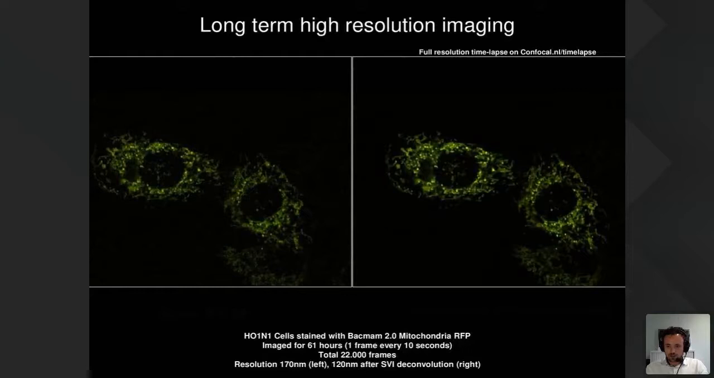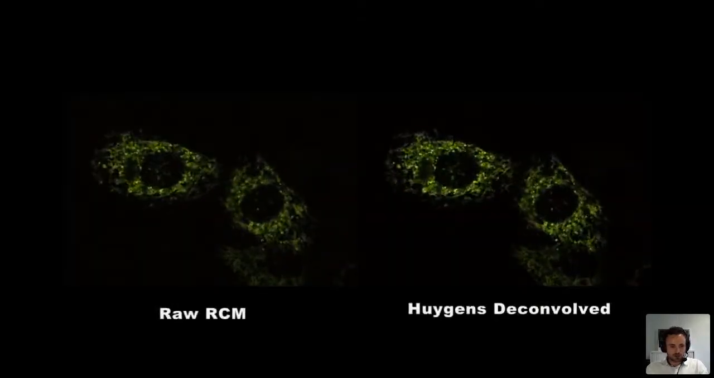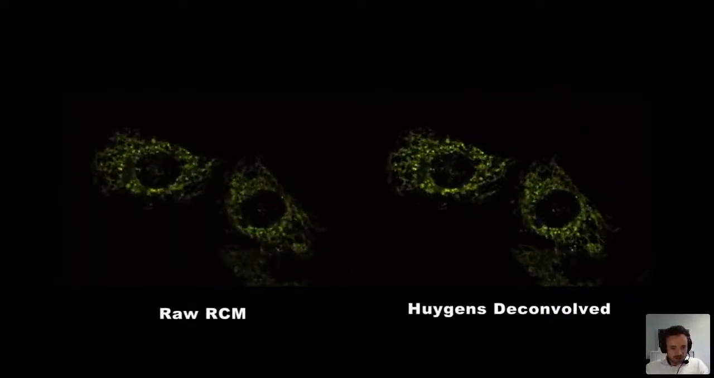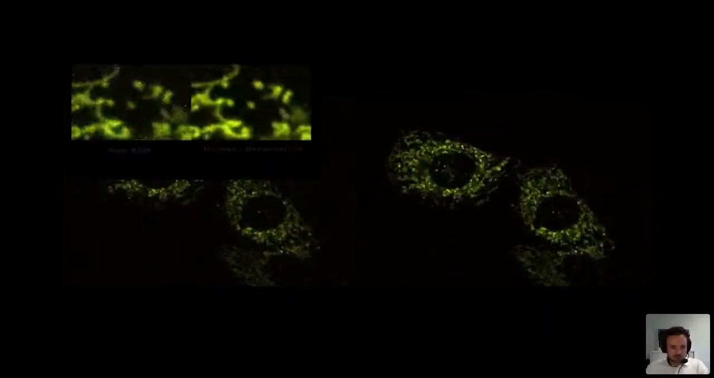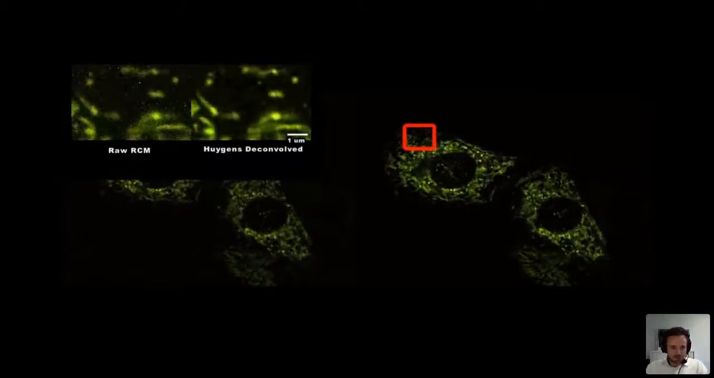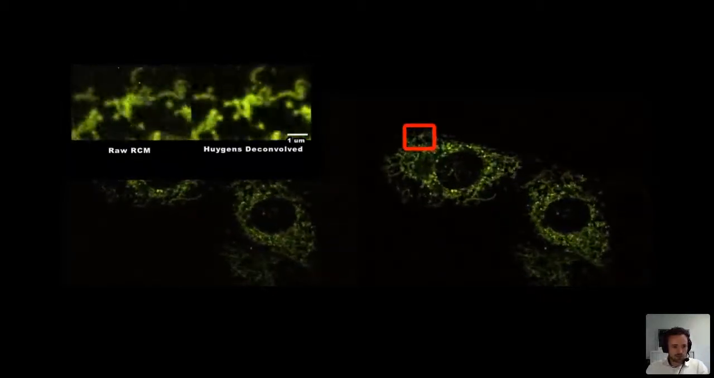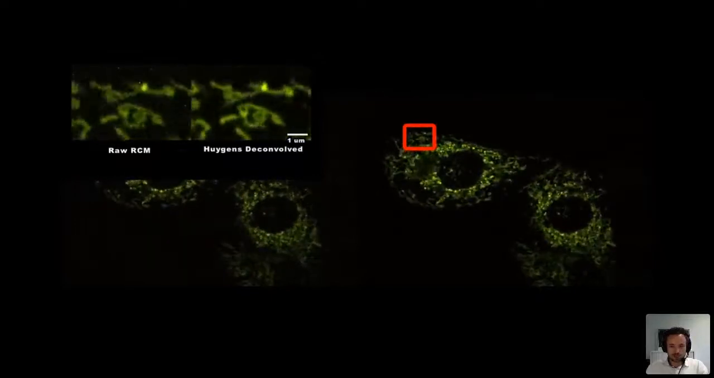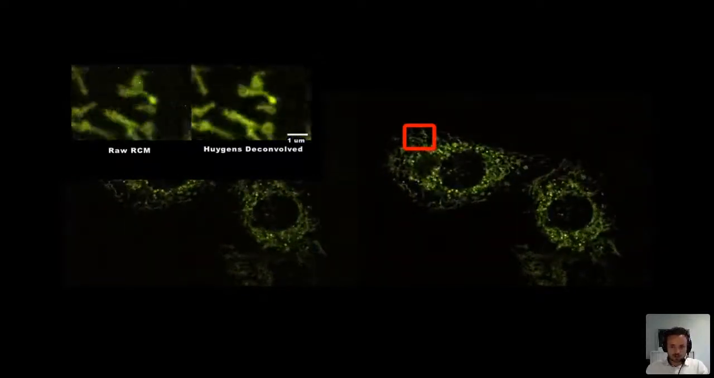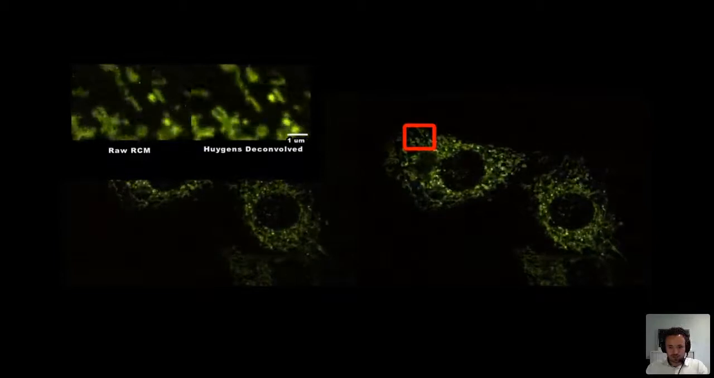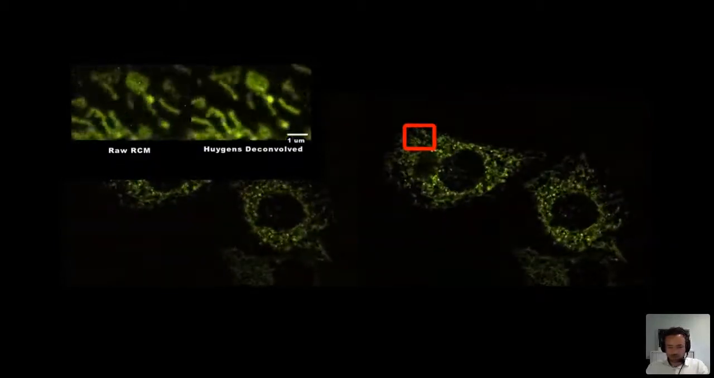Okay, so this is something that we can show. So here we have some living cells. We imaged these for 61 hours, so really a long time. And here you see on the left side the raw data from the RCM, and on the right hand side you can see the deconvolved data in Huygens. And of course, this gives really sharp images. More on this later.